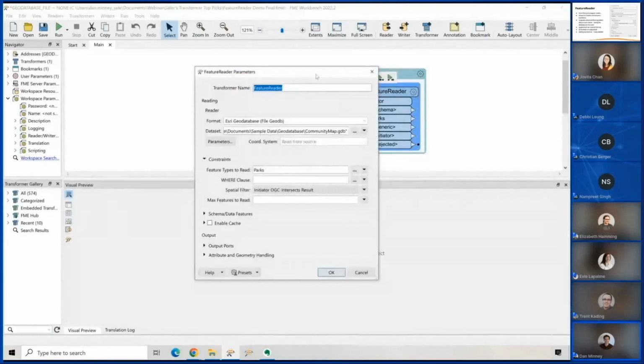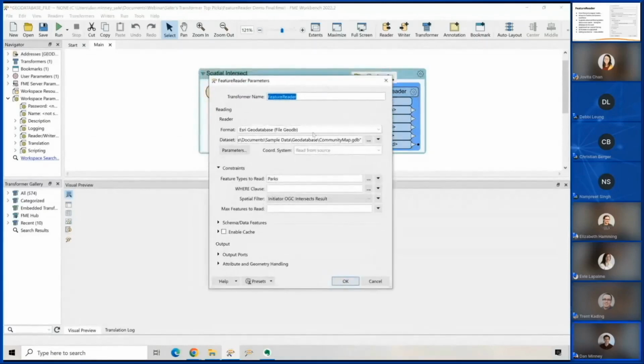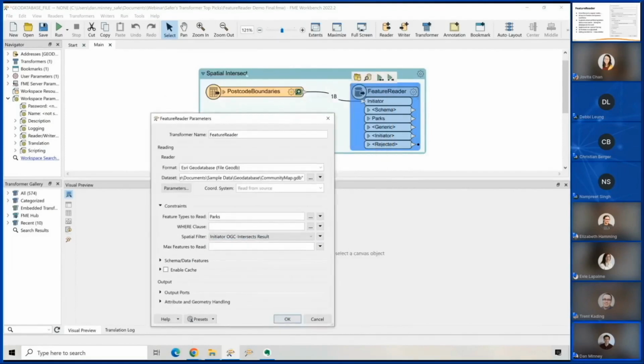With the FeatureReader, we've specified our format and our data set that we want to read in. We've chosen the parks layer. And the most important thing here is that we've set a spatial filter. With our spatial filter, we can set up tons of different filters. In this case, we're just going to be doing that initiator intersects result. And the initiator in this case is going to be the postcode boundaries, since it's connected to that initiator port.